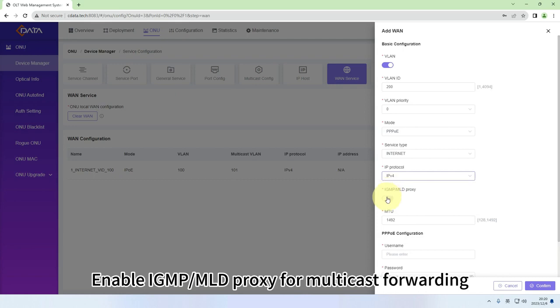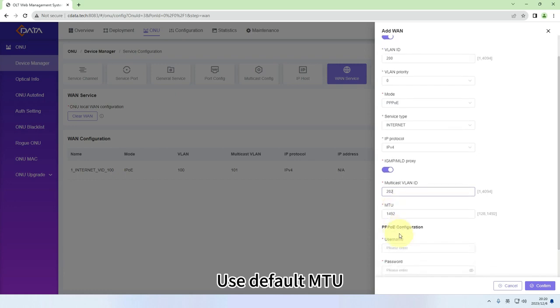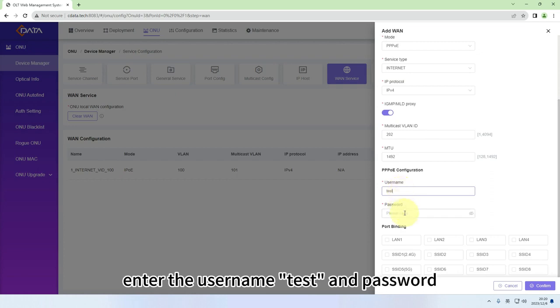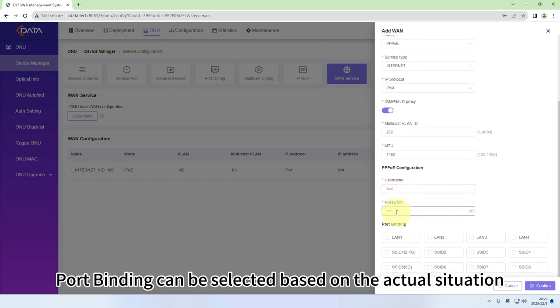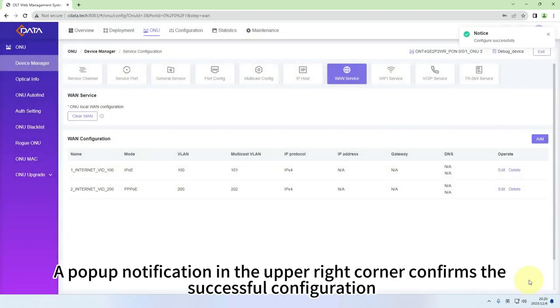Enable IGMP, MLD proxy for multicast forwarding. Fill in multicast VLAN ID, 202. Use default MTU. For PPPoE configuration, enter the username test and password. Port binding can be selected based on the actual situation. Click Confirm. A pop-up notification in the upper right corner confirms the successful configuration.